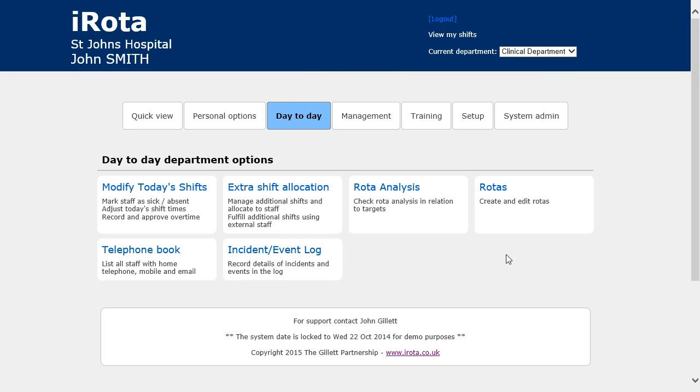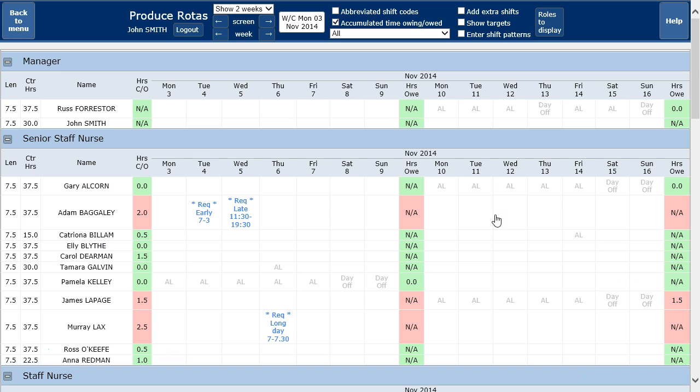Let's take a look at creating a new rota. You do this with the rota option. This will show the spreadsheet format that most managers will be familiar with. There is no fixed rota period. You can rota for any length of time.